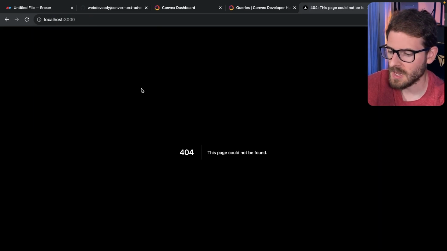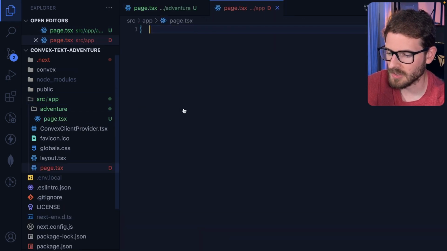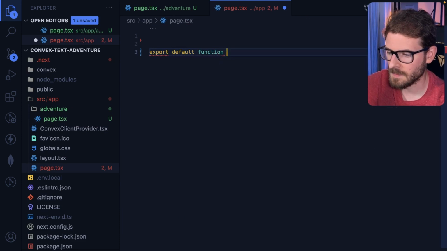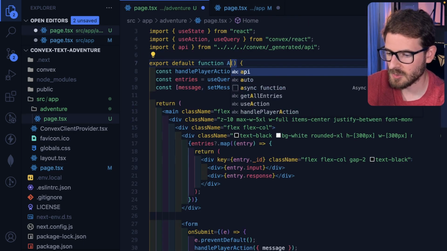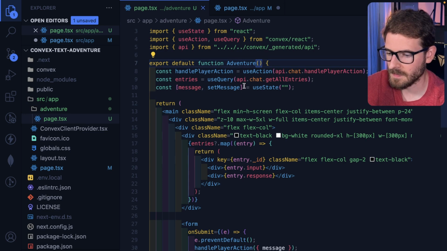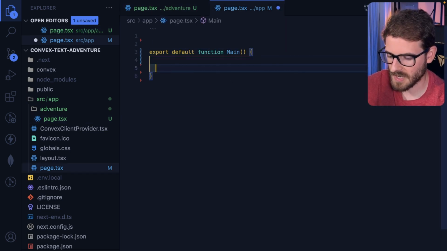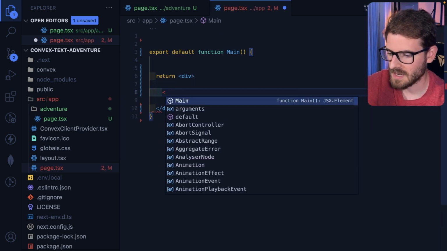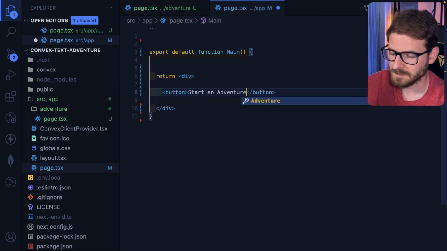So the home page needs to present a little bit more information about the adventure that we're going to set up. Okay, so let's just go ahead and say export default function, and I'll say like main. And I do want to go back to the other page real quick. I'm going to change this name to adventure, just so we kind of have it named properly. And now what we need to do on this main page is we're going to add a button here. So I'm going to go ahead and return a div. And let's just go ahead and say button start and add adventure.